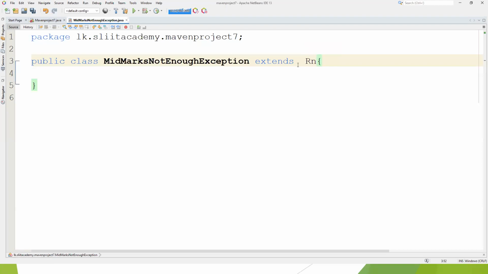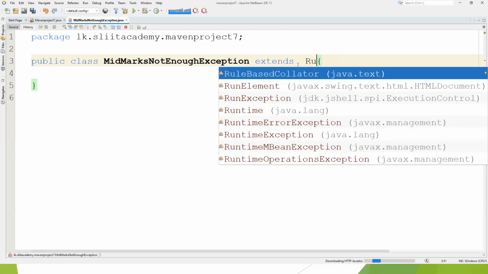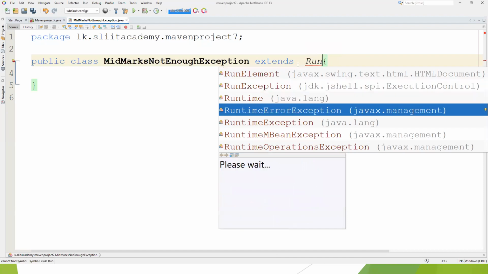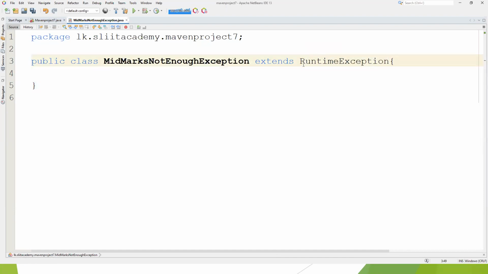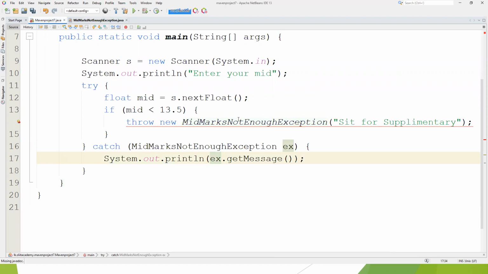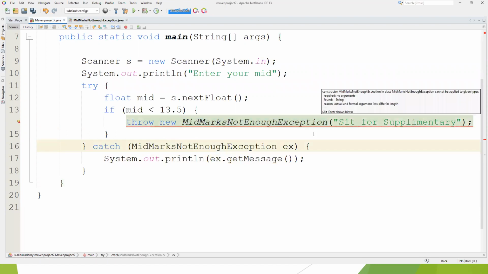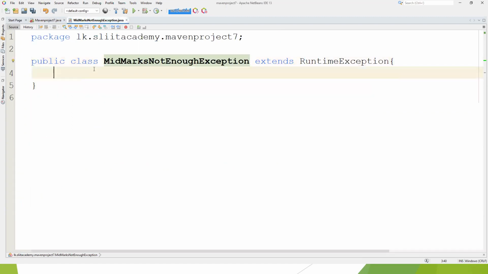So I can say the error type where you want to have it. I can say runtime exception. So that means this is from the superclass called runtime exception. So I can save it as mid marks not enough. I'm going to say public class mid marks not enough. And now the error is gone, but here you have to have a constructor to set the supplementary value.